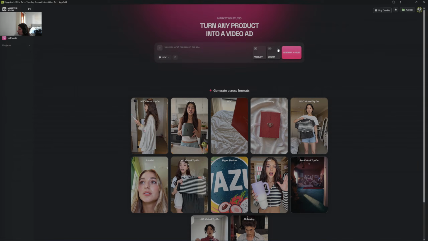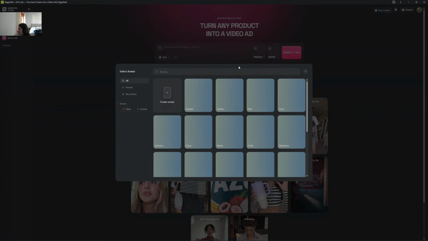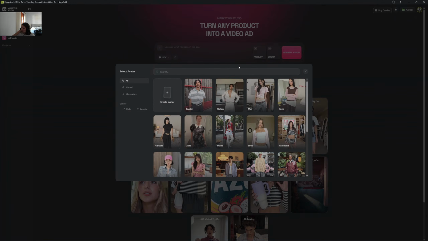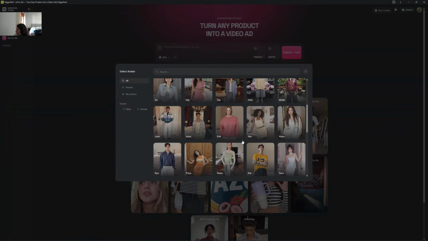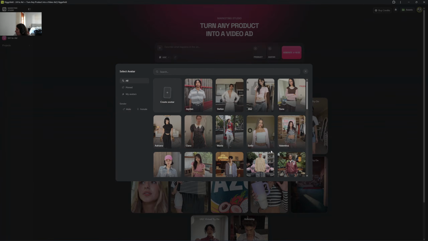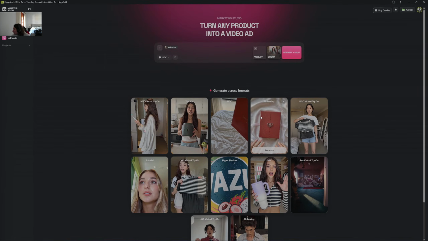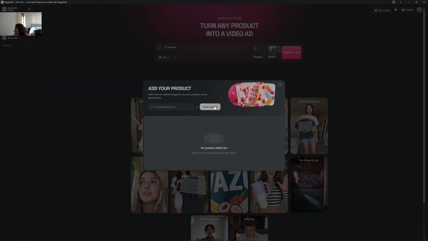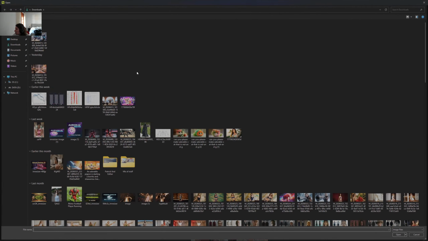So you can either do a product or an avatar. You can create your new avatar, or you can just use someone from here. I'd rather use the avatar, because a lot of them are pre-built and it feels a lot better. We're going to go with Valentina right here, and then we've got a little bit of products. You can either enter your URL or you can just create manually.